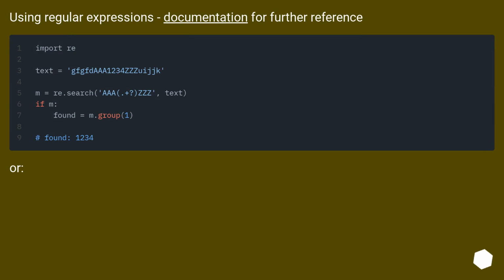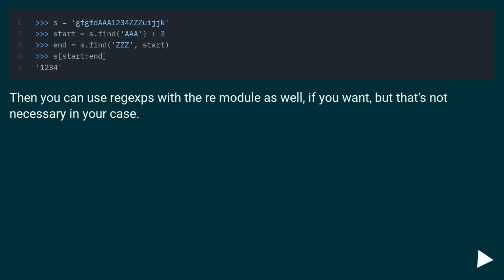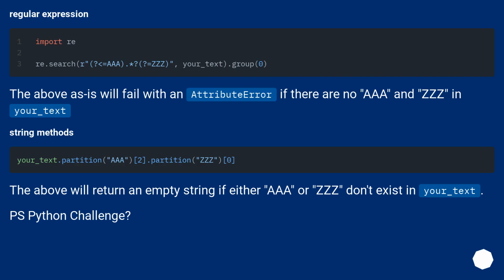Or then you can use regex with the re module as well, if you want, but that's not necessary in your case. Regular expression.